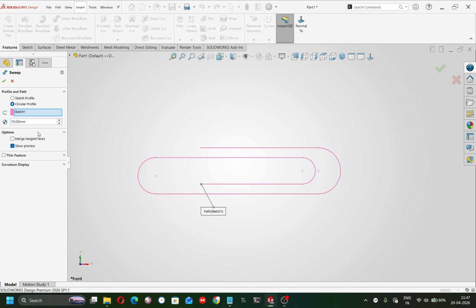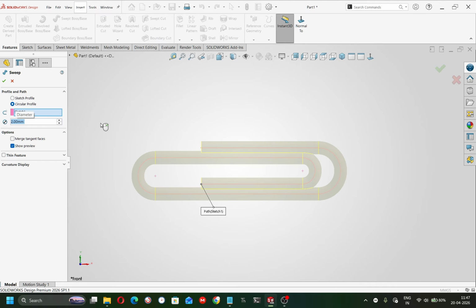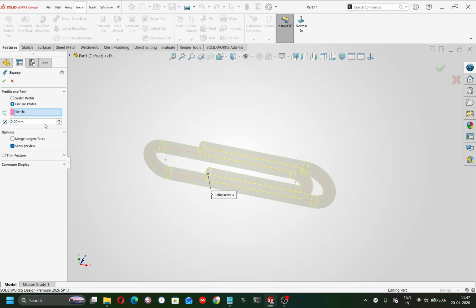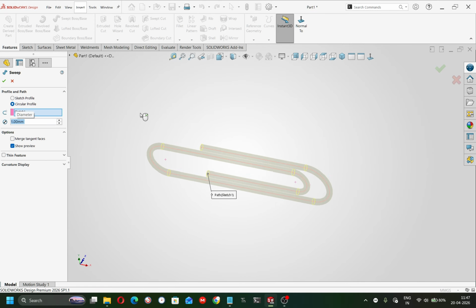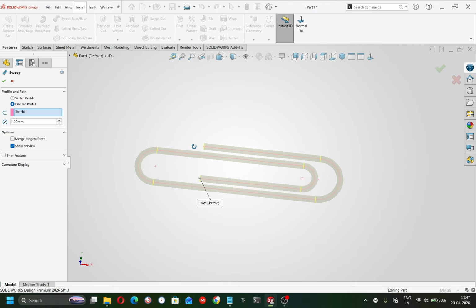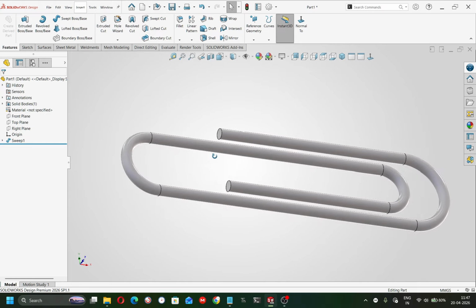Okay, select Swift and circular path, and the diameter will be 2. It doesn't fit, so I'm going to use less than 2 mm and hit the green check.